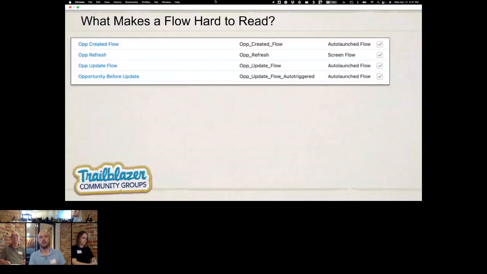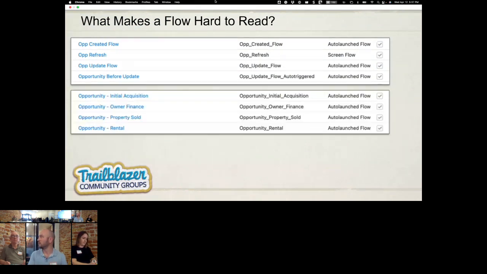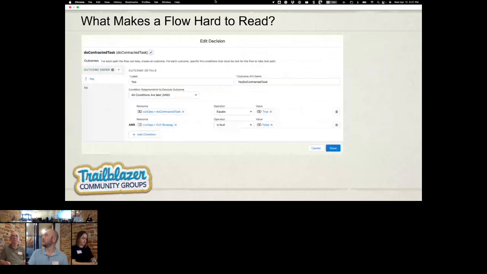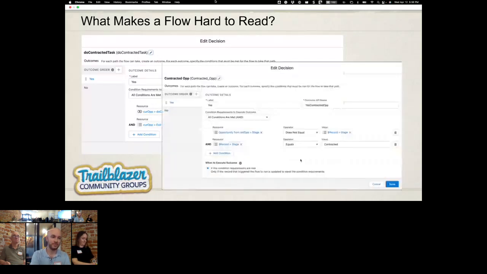So first off, even though flows haven't been out for that long, I'm sure we've all run into problems editing flows. Things like this, where you're like, well, which flow do I go into? I don't know what all these do. Things like maybe slightly more specific. Okay, well, at least they're by record type now, but I still have no idea what these flows do. Decisions where you're like, what does "do contracted task" mean? I don't know. Slightly better. Well, at least now we know this is whether or not it's a contracted op.